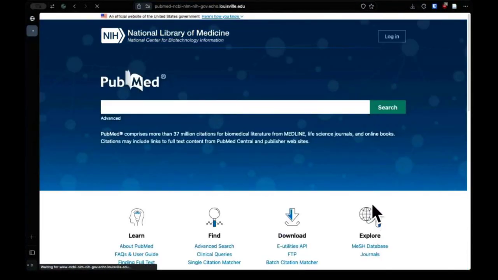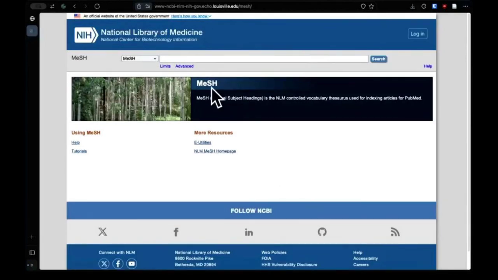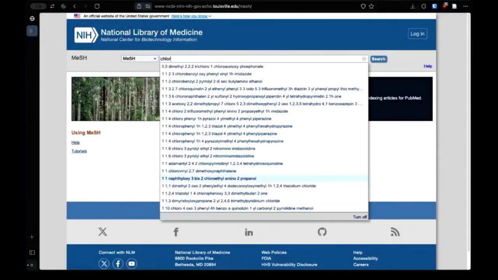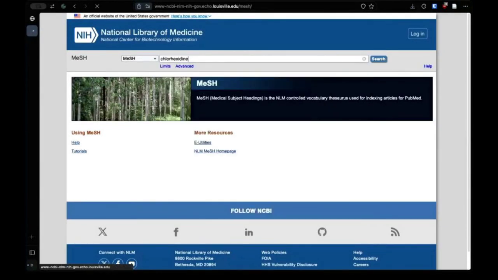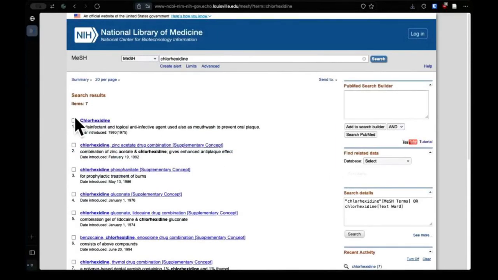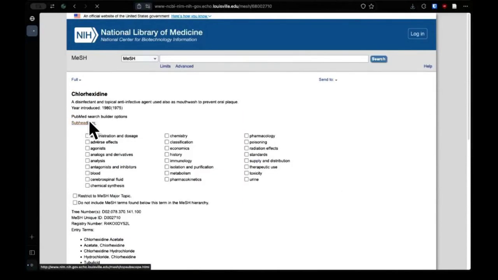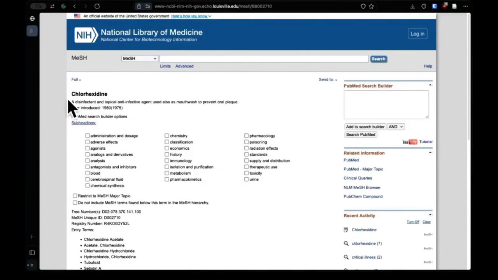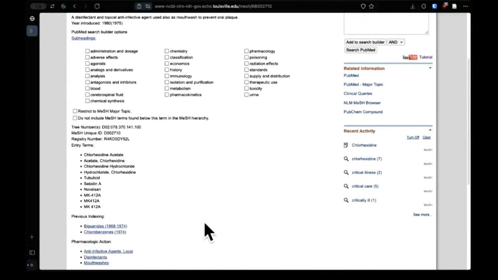Go back to the home page and then to the MeSH database. We're going to search for chlorhexidine. Got our scope note: a disinfectant and topical anti-infective agent used also as mouthwash to prevent oral plaque. If we scroll down, we've got our many synonyms, lots of different names. Drugs often have many different names.